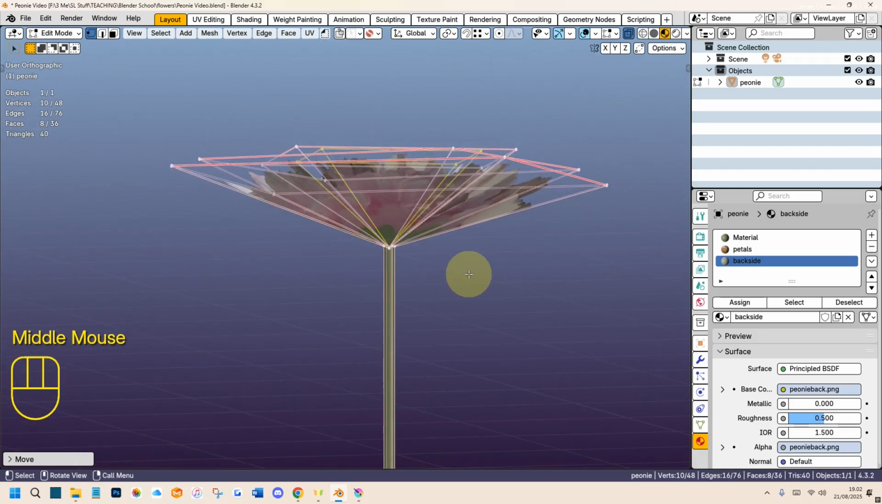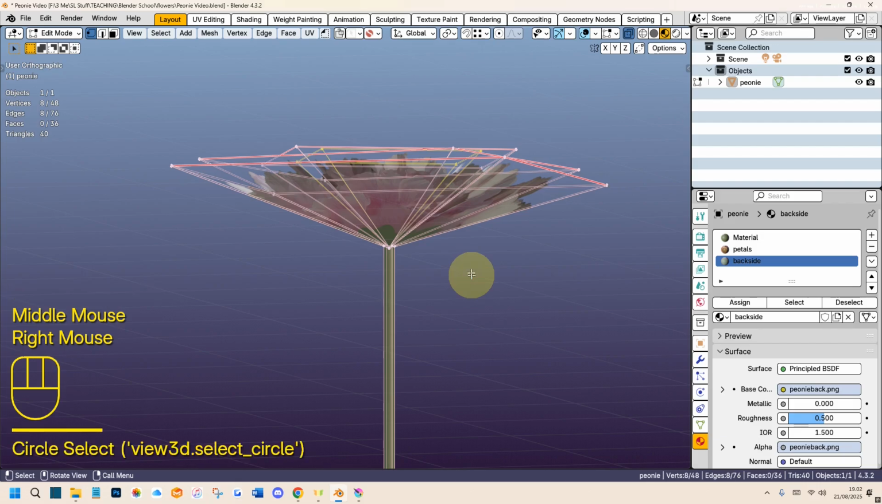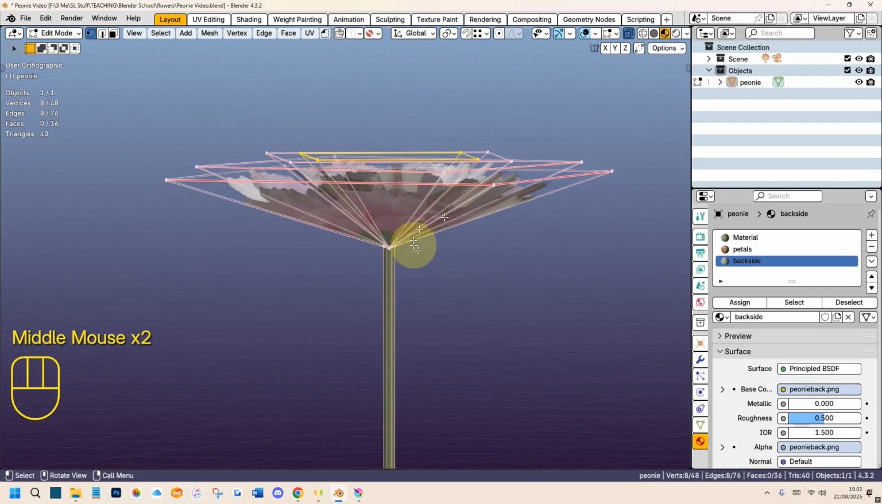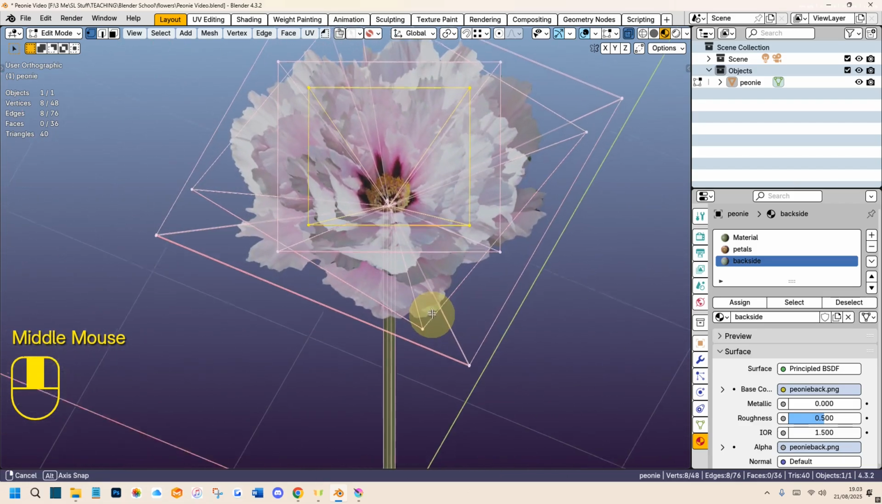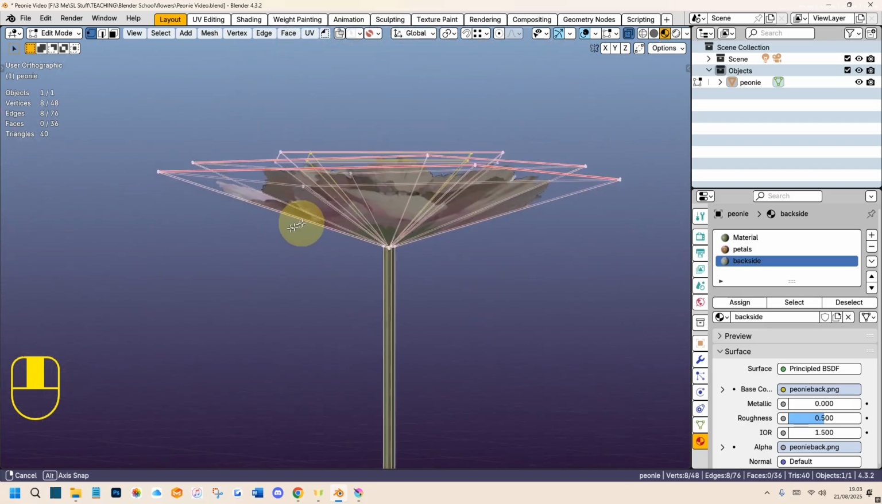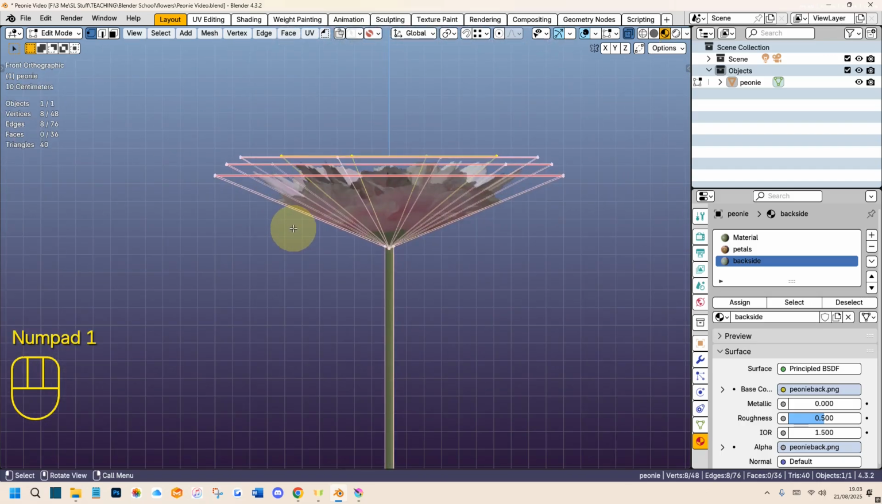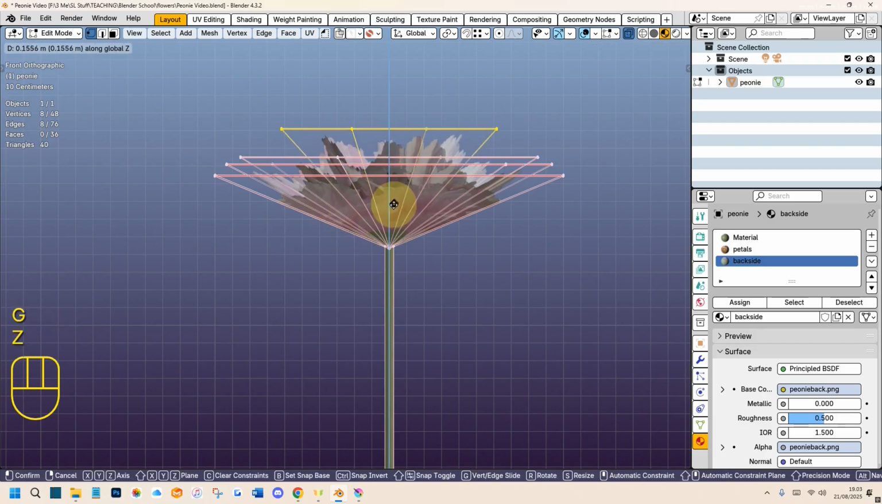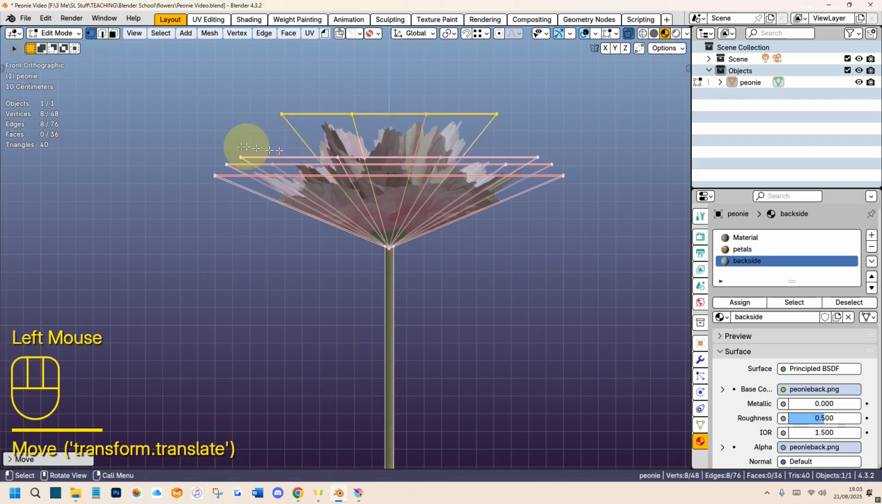Easiest way would just be to deselect this one. If I hold C, I will get my circle select, and then I can hold Shift and it will deselect whatever I had down there. And as soon as I right click here, my selection is gone again. So now I have the top, and if I go to front view, I can move this up now. So G set again. And this way I can make my flower fuller.